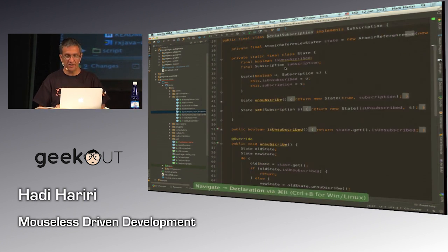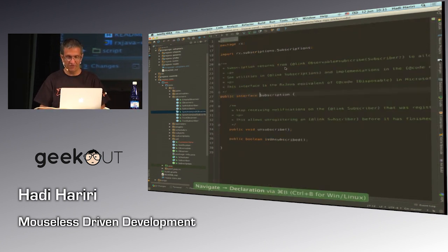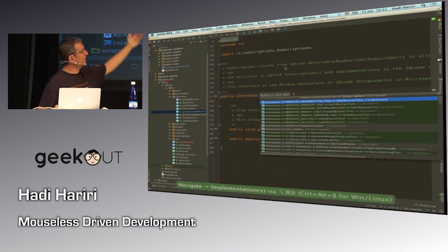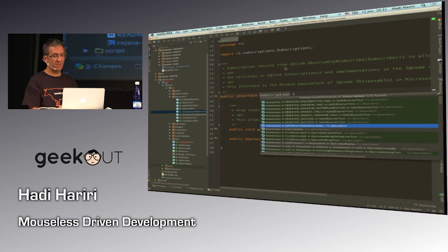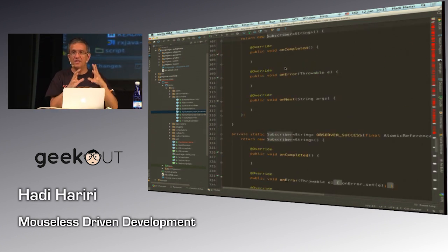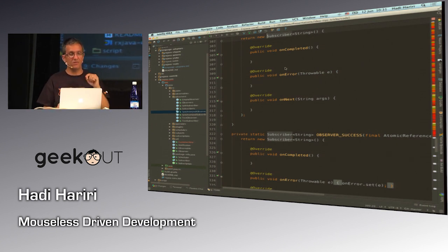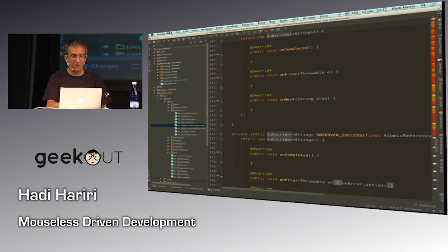And then from there, I can go, for example, to the subscription, and then from there you can now navigate back just the same way that I went to the declaration. I can navigate to, for example, all of the different implementations, which is Alt-Command B. So these are things that you should be continuously using in IntelliJ, navigating back and forth instead of using the mouse and silly things like that, okay?